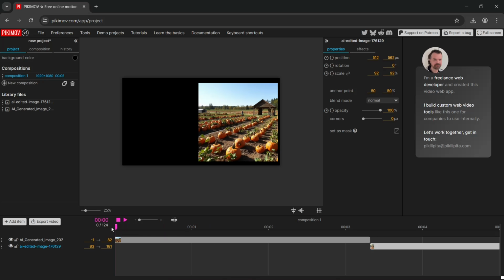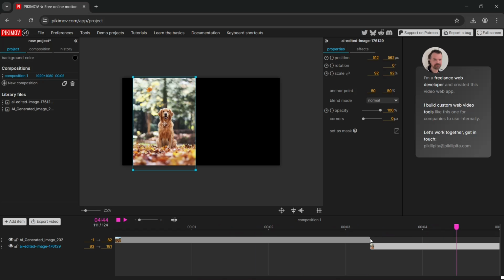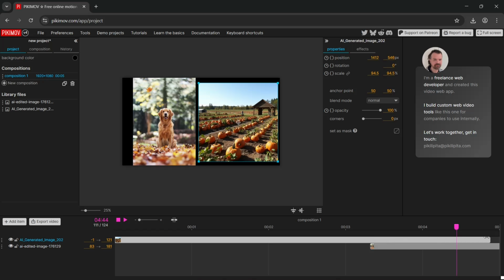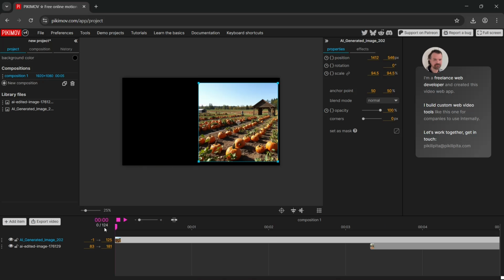Now we are going to see what the effect is. So we have the first picture, and then the second picture will appear. All right, now I want to make this last longer so that the pictures are close together. Perfect. And this is basically it for dragging and dropping these little clips.